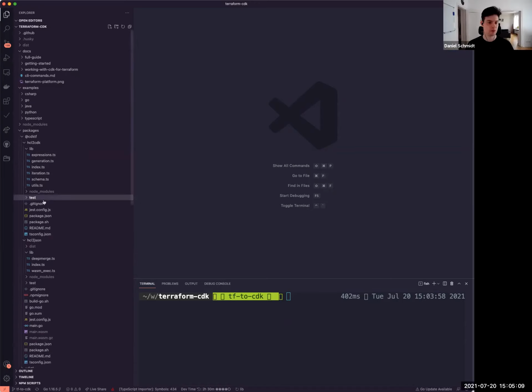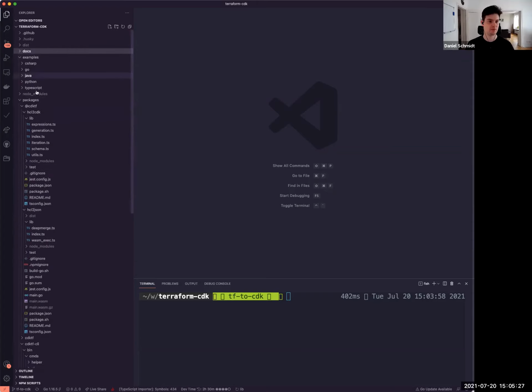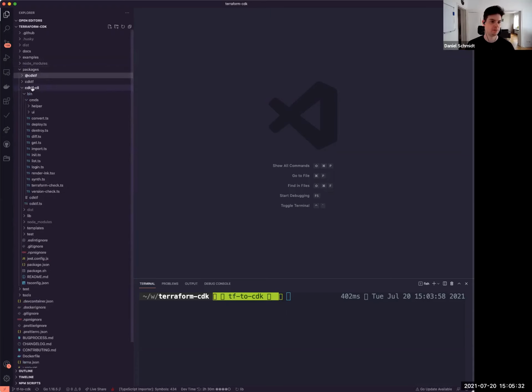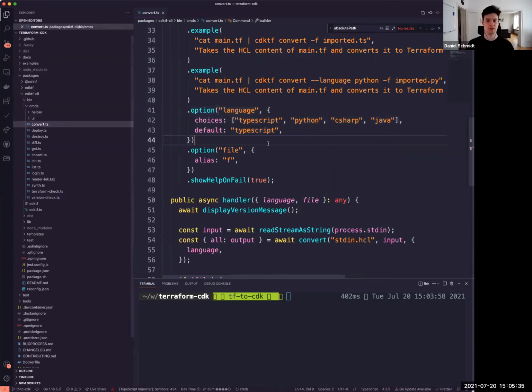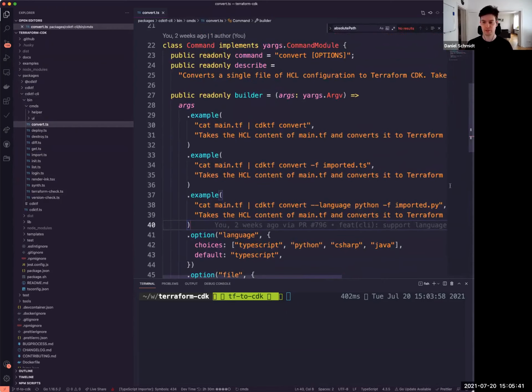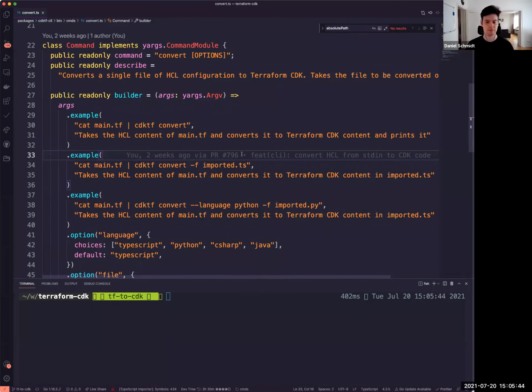Let me walk you through it, and you pause me every time you see something that's strange or interesting. I haven't had to look at anything yet, so that's great. Let's start from the actual user side. In our CLI package, we now have the convert command. That's the first thing that I implemented and the fundamental thing.